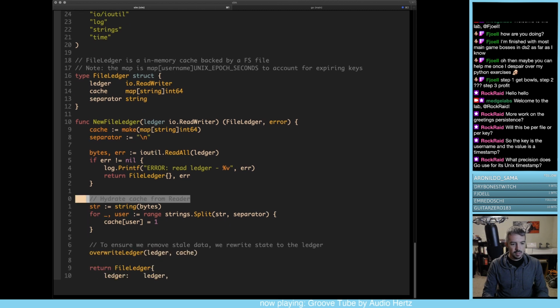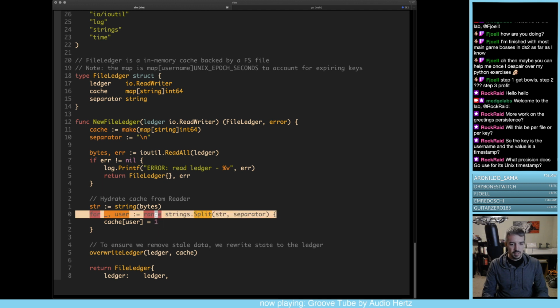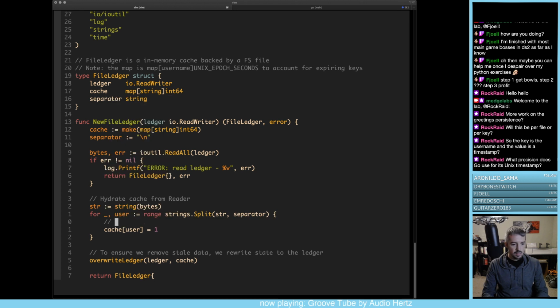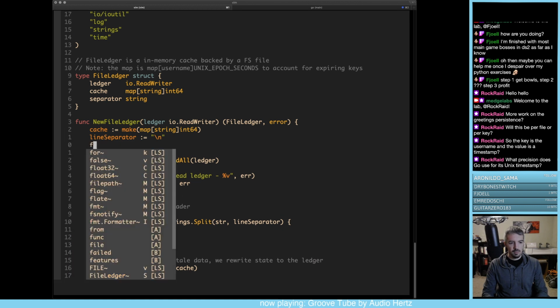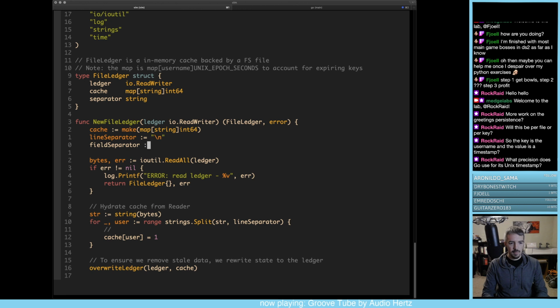Now as part of the hydrate cache, this needs to be, see here, separator. This is line separator. I'm going to call that out explicitly. Line separator, and then field separator is, it could be comma for right now. I might do that a little bit later.